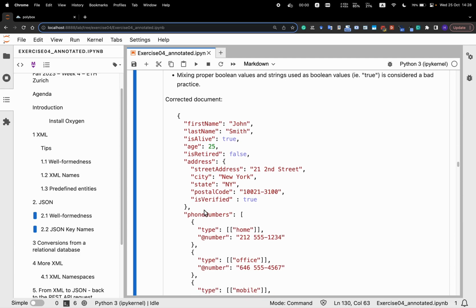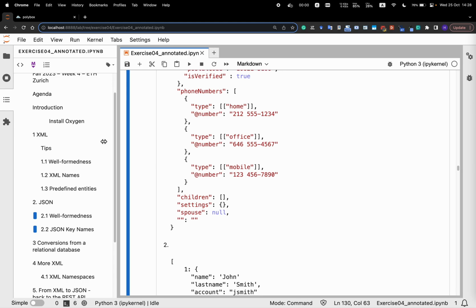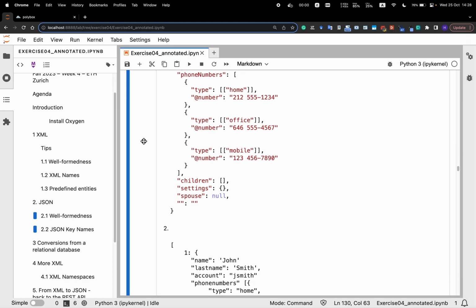Right. That's pretty simple. I think from next week on, you will be introduced to the schema for both XML and JSON. That will be lots of fun.